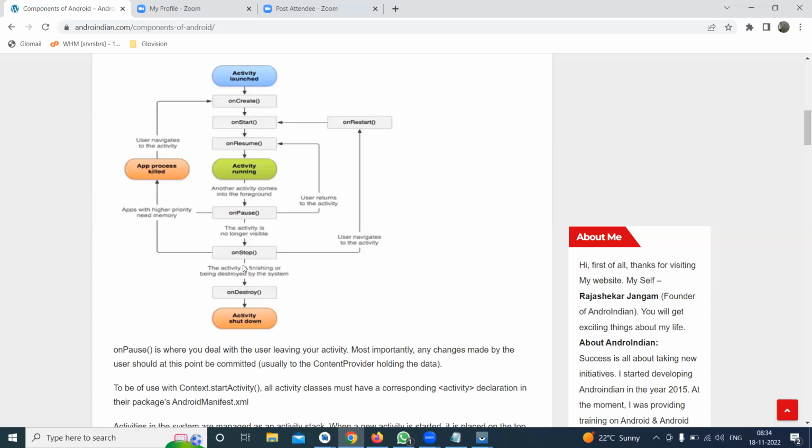Instead of crashing your application, we can show the user that your memory is not sufficient and your network is not available. Such kinds of alerts we can show to the users. So in this way, the complete life cycle will happen here. But how will this program help here? How can this help the user?